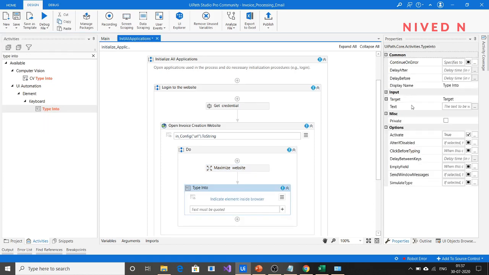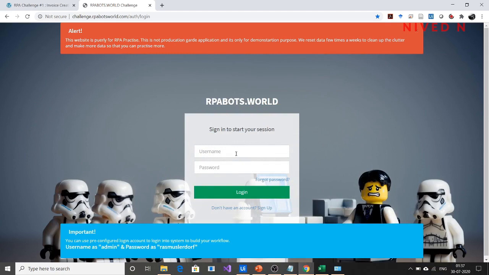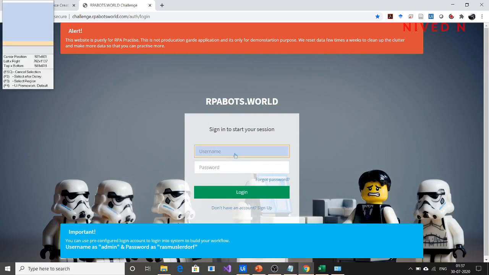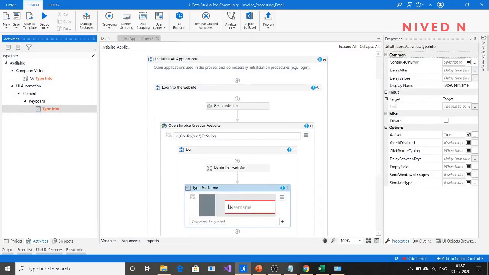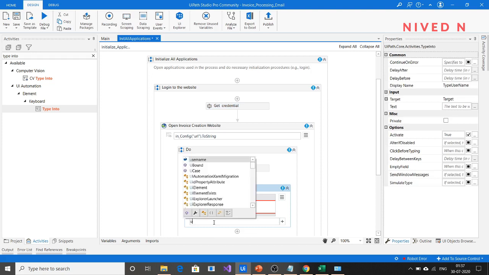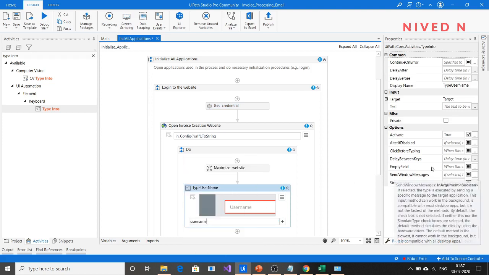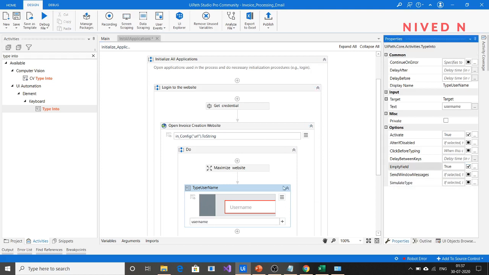Type into activity, so give it a name, let's say type a username. Okay, so now you want to type the username. Already from this get credential activity you have stored the username in the username variable, so just type that username here, username. Okay, so it is, let's say, an empty field.